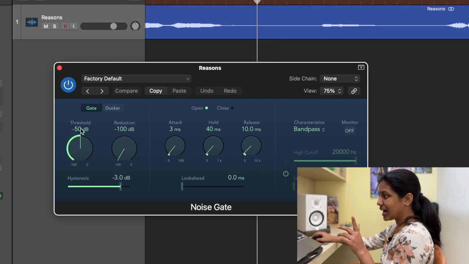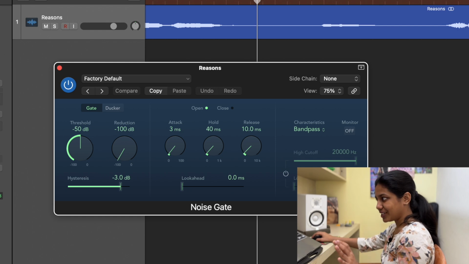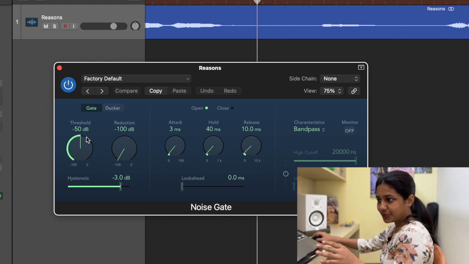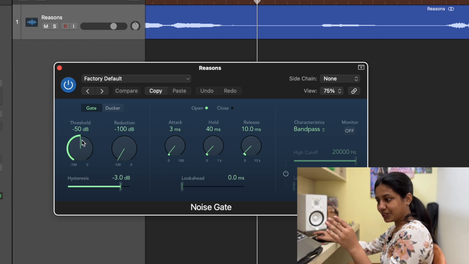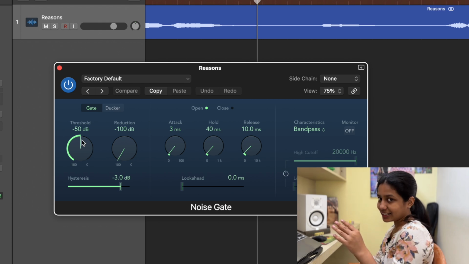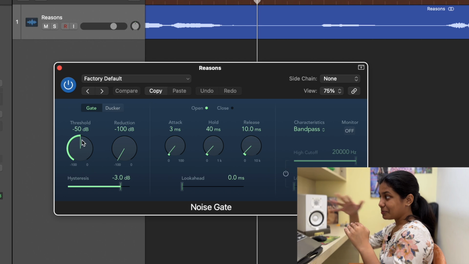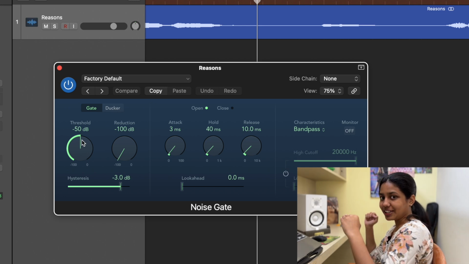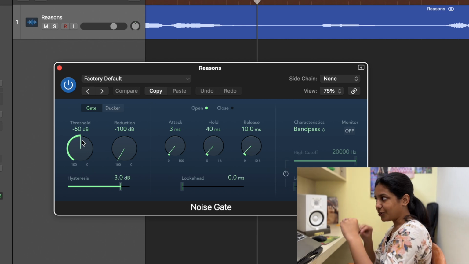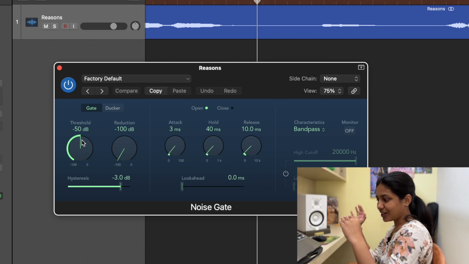First of all, you have a knob called threshold. This basically tells you that if you set a threshold, anything below that threshold is going to get completely cut. What happens in a compressor? Whatever goes above the threshold gets compressed. But in a noise gate, when you set a threshold, whatever audio you have below the threshold is going to get lost or completely removed.